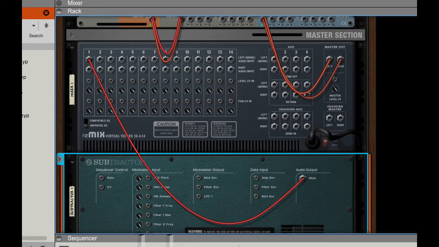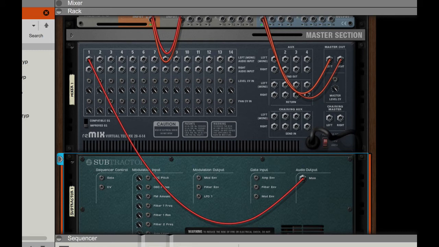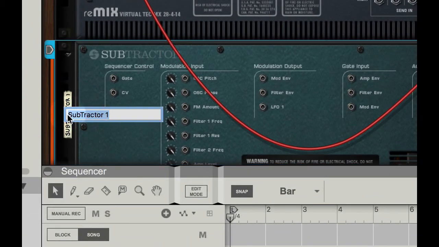The other thing I'll do is I'm going to go ahead and name my Subtractor, and I'm going to name it my initials right there. So 1 JP, because I'm creating 8 of these. Okay, so that'll be my first Subtractor, number 1 JP.